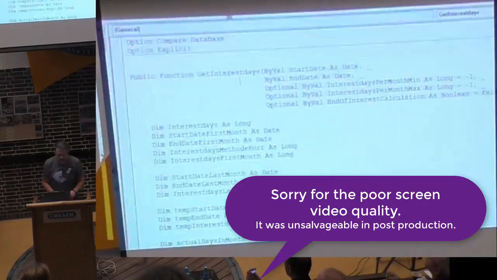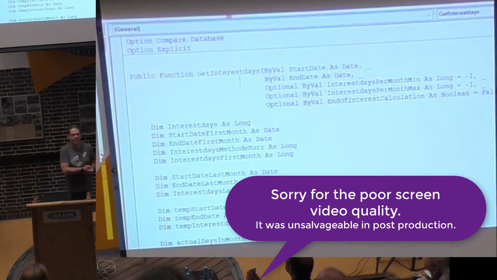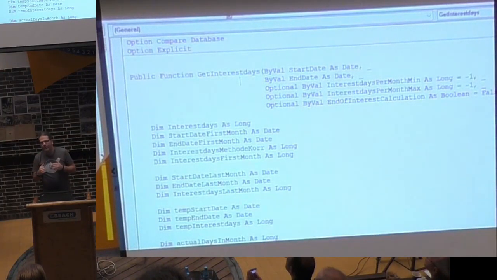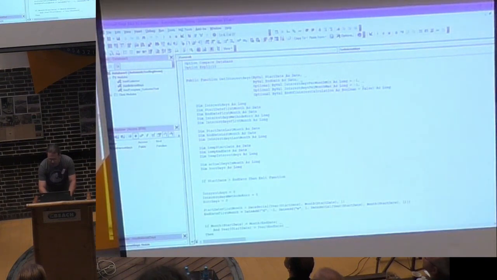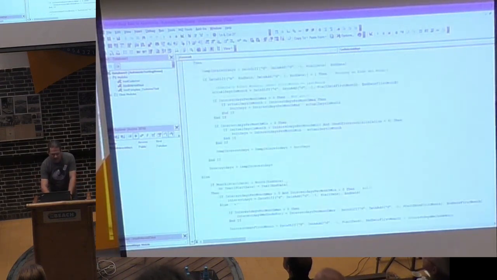So I prepared a little function. It's actually from that claim calculation. It was transformed from T-SQL to VBA for this demo. So the code might not be optimal or ideal, but the important part is that you have a quick look that this function is supposed to calculate the interest days, the days you need to pay interest on a loan. And no, it's not just DateDiff, because you see there is a bit of logic in there.